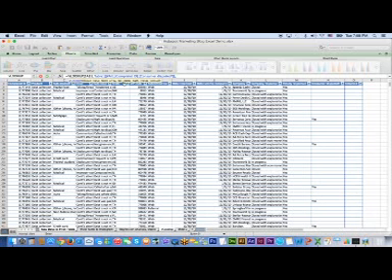Next, it wants to know the column index number. So this is the first one, second column, third column, fourth column, fifth column, sixth column, seventh column is zip code. That's the one I wanted. And the last, range lookup, I'm going to call false.